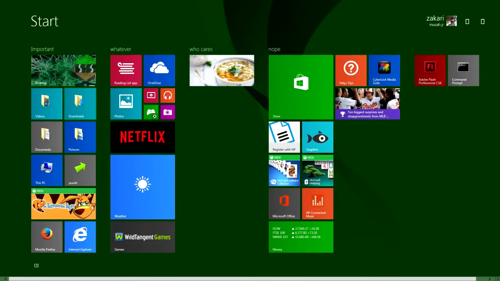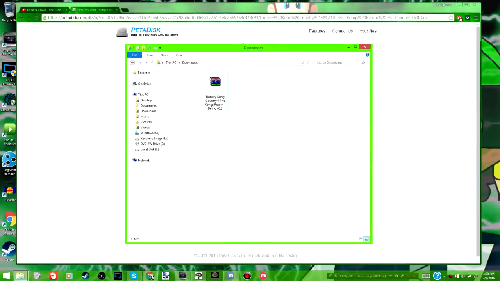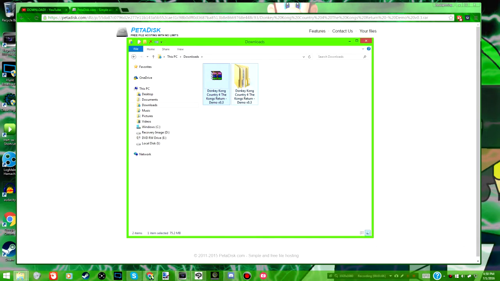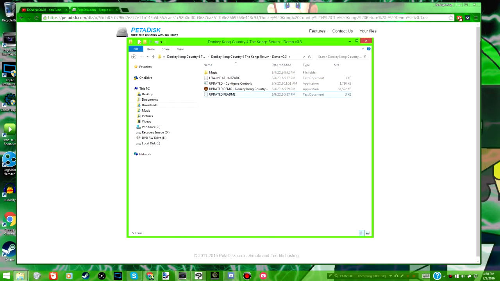What you need to do next is go into your downloads folder and make sure you have WinRAR, because you're going to need WinRAR to extract the files. You right-click on it, and you extract files to the folder. Then inside the folder, you can start getting ready to play the demo.